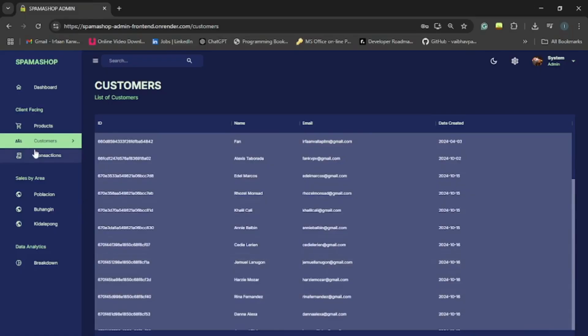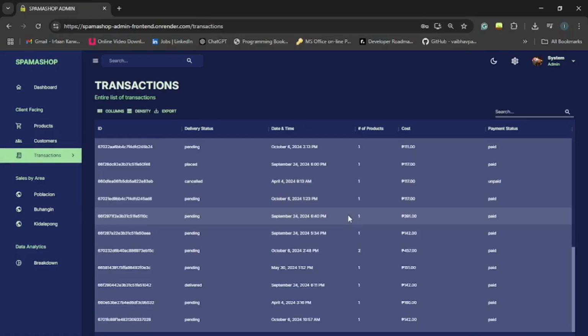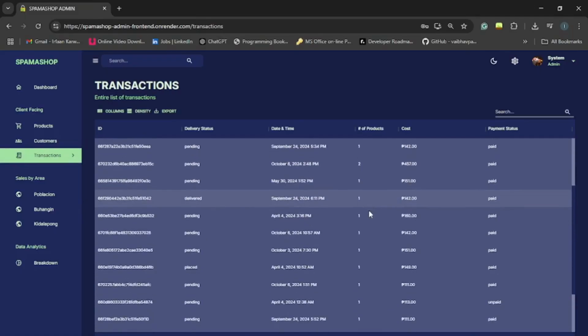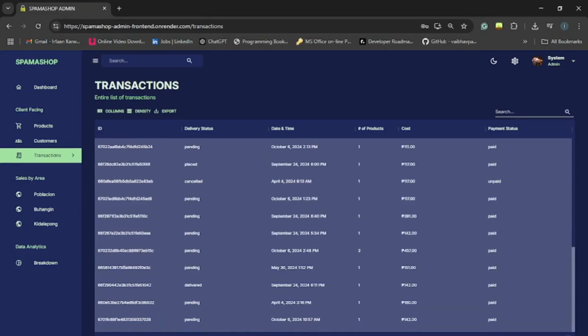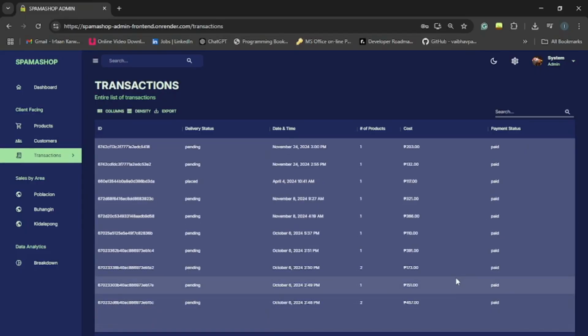Okay, now for the transactions, so we can see the transactions that we have here. We can view it in a data table view. So we can see the delivery status and the number of products for that specific order, right? So we can see some number 2 here, so meaning we have 2 products for that specific order, the cost, and the payment status, because the payment status is different from the delivery status.